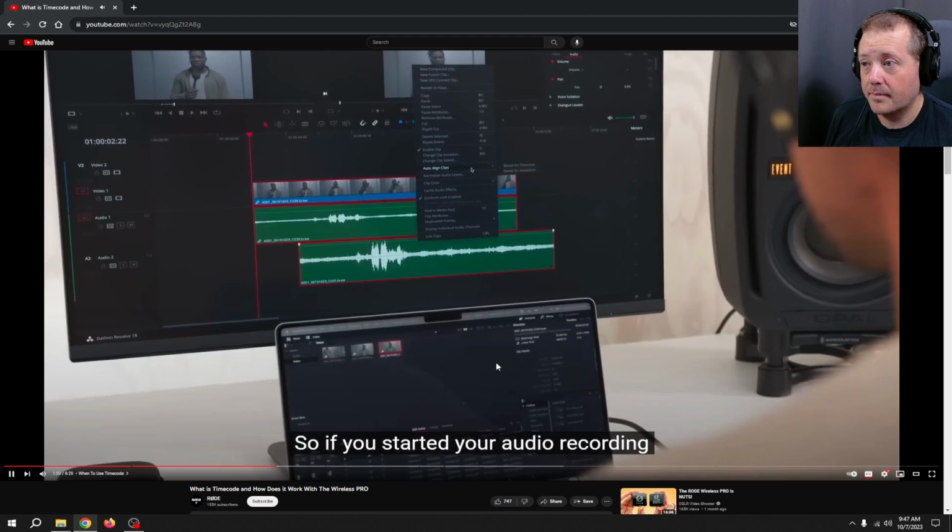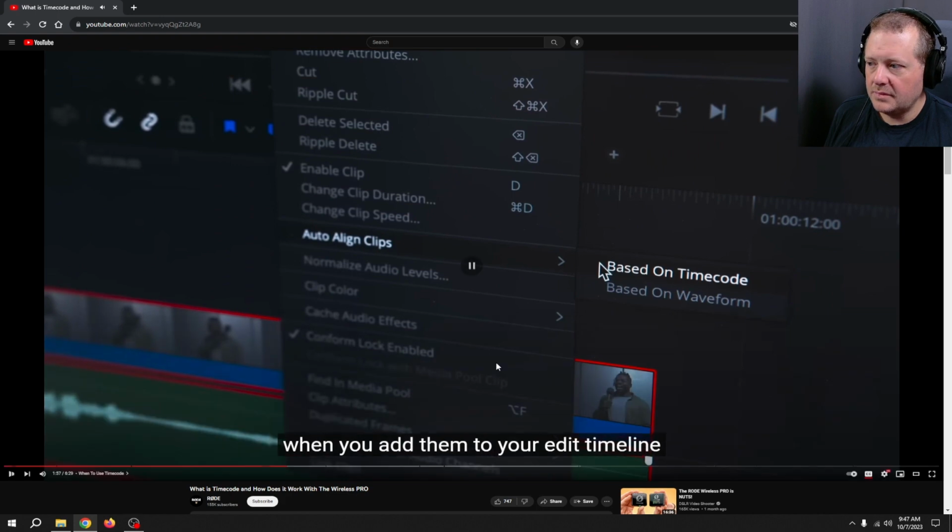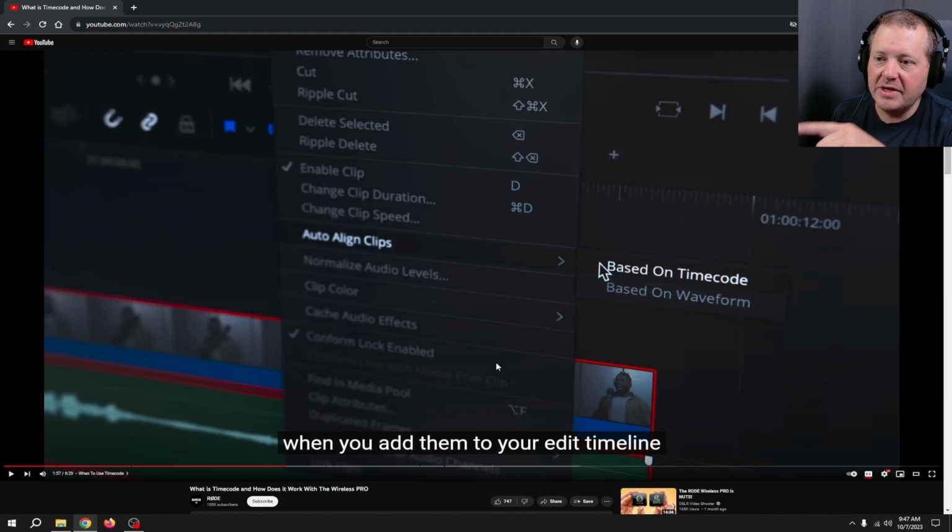So if you started your audio recording after your video recording, when you add them to your edit, she's using DaVinci Resolve right now for this, which is a great program. I use it as a matter of fact. You can use auto-align clips based on timecode or by waveform. There are a few systems that do it by waveform. I know DaVinci Resolve does. I know that CyberLink PowerDirector does, because I used to use that on this channel. And I think Adobe Premiere does too. Or Adobe, what is the subscription service one? I don't even know because I don't use it.